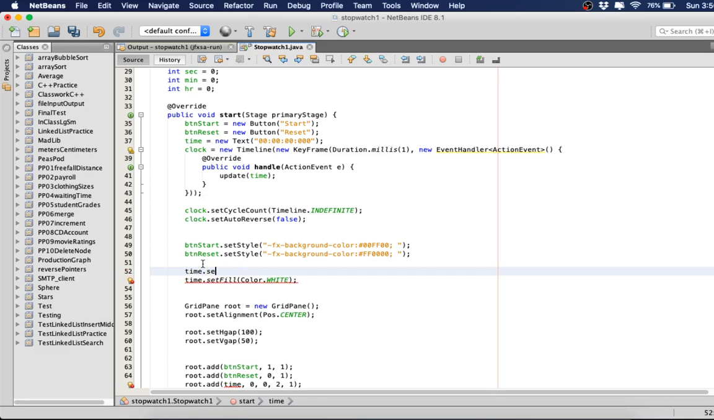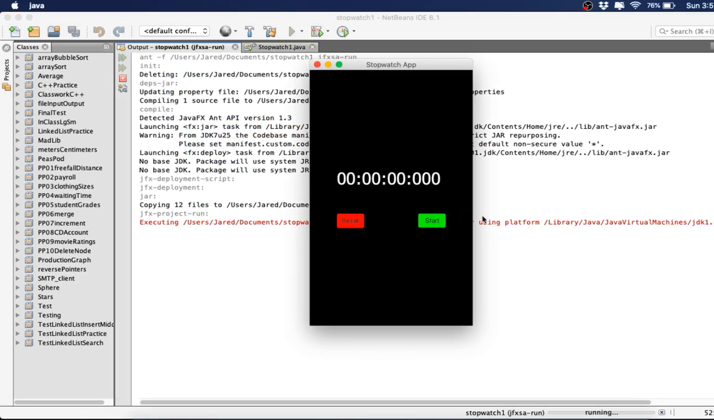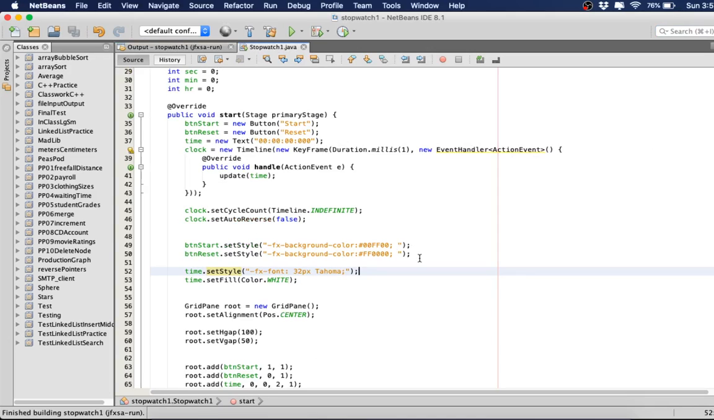Then I want to change the sizing of the text. So FX font. I'll do 32 pixels and change the style. Alright, let's just take a look at how it is now. Already looks much better. But again, we want to change the color of the button when we press start and when we press stop. And we want to have circle buttons as well.